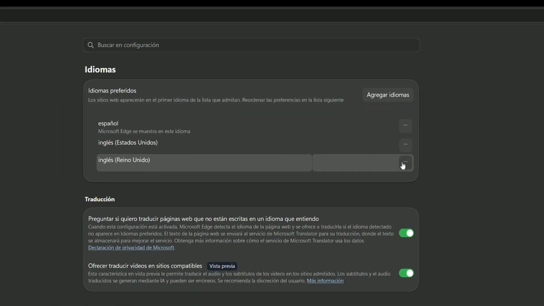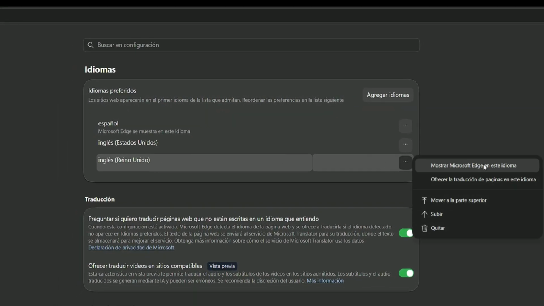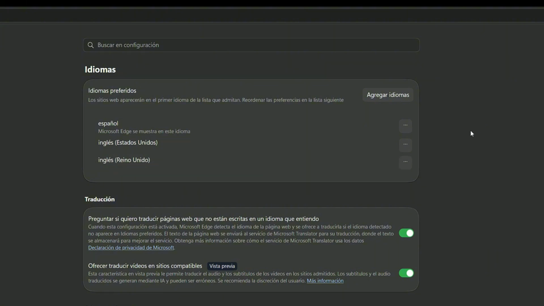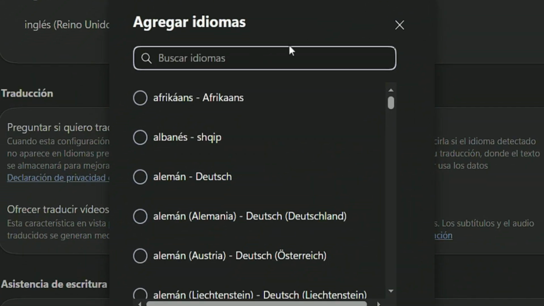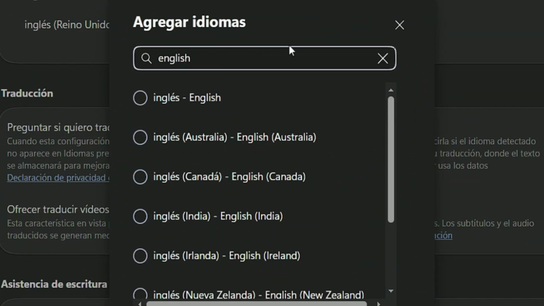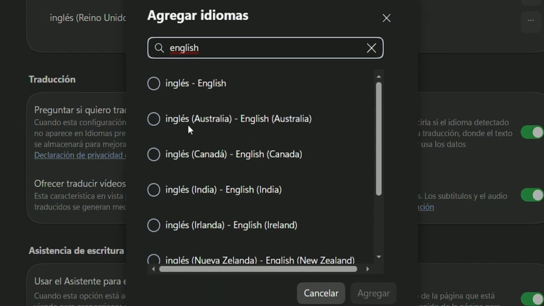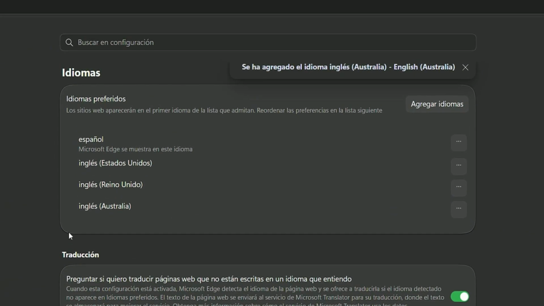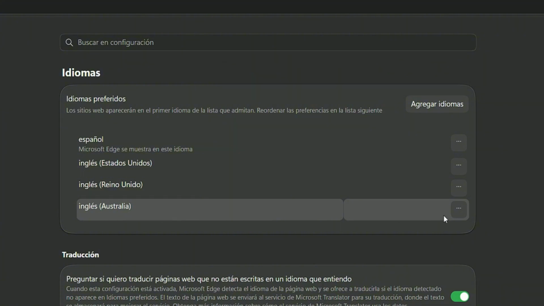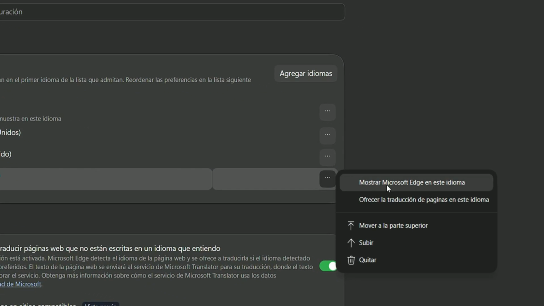But if Edge is in a language in which it's impossible to recognize English, then click the only button at the top right corner of this section. Type in English. Pick pretty much any of these, and also have a look at how the foreign language's word for English looks. Click the button in the bottom right corner, which should be the button for adding this language. This newly added language should be at the bottom. Click the three dots next to it and then the first option from the drop-down menu.